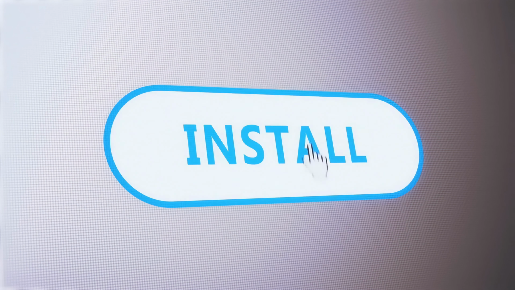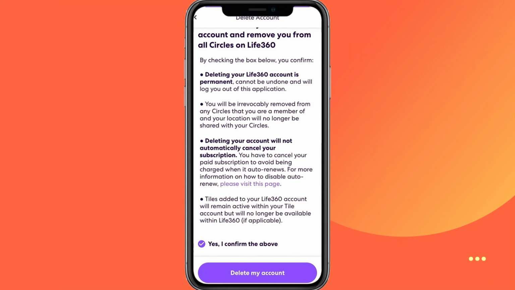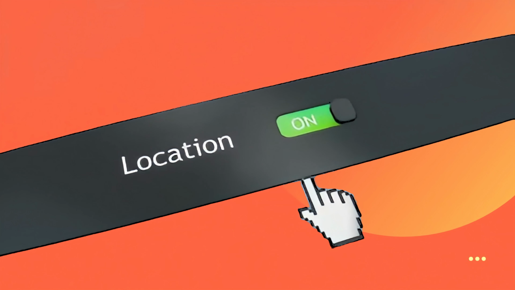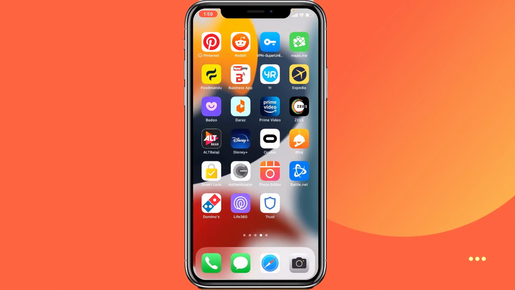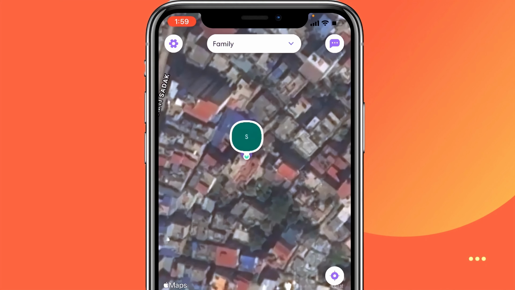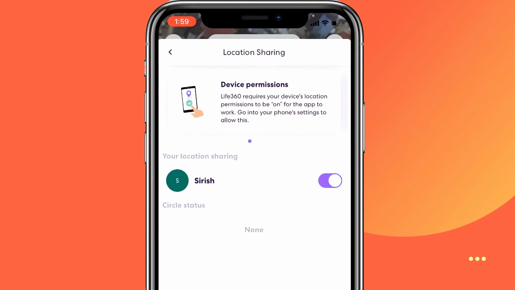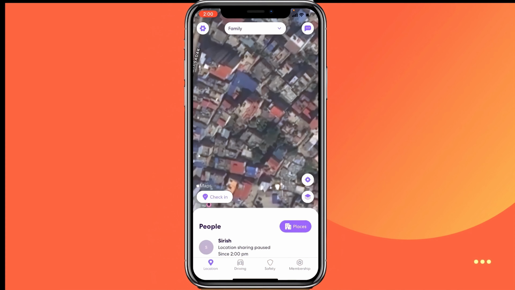But what if you don't want to download any app? Never mind, there are 3 other ways you can turn off your location on Life360 without sending out any notifications. The first way involves disabling location sharing directly in the Life360 app. Open the app and navigate to the settings. Scroll down until you find the location sharing option and simply switch it off. Just remember, this will stop the location sharing for all members in your circle.